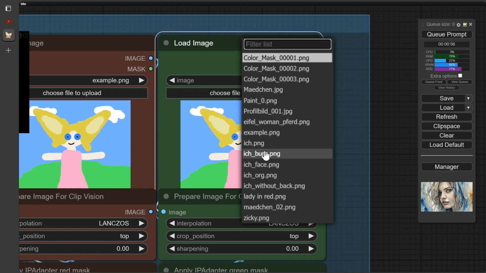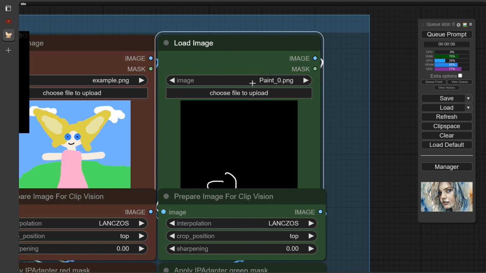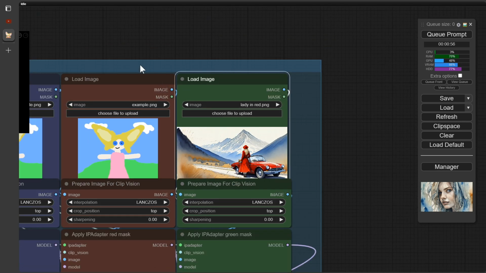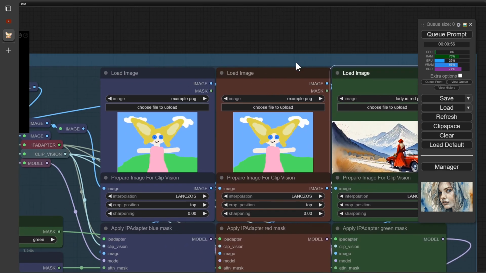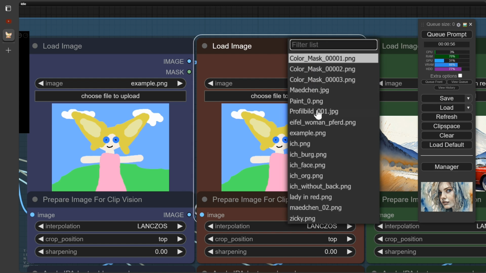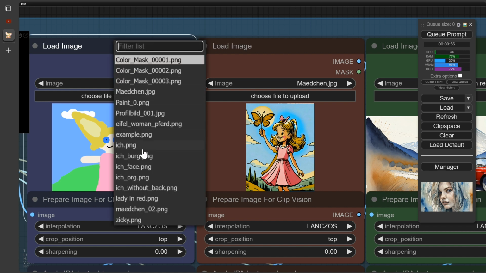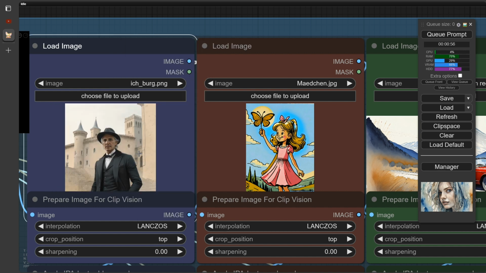Oh, we need to use the green node to select an image for the background. But it seems like we don't have many options to choose from. What should we pick? Oh, I know, how about the lady in red? Oh, okay, let's just go with the girl. Let's give it another try with Murphy and the castle.